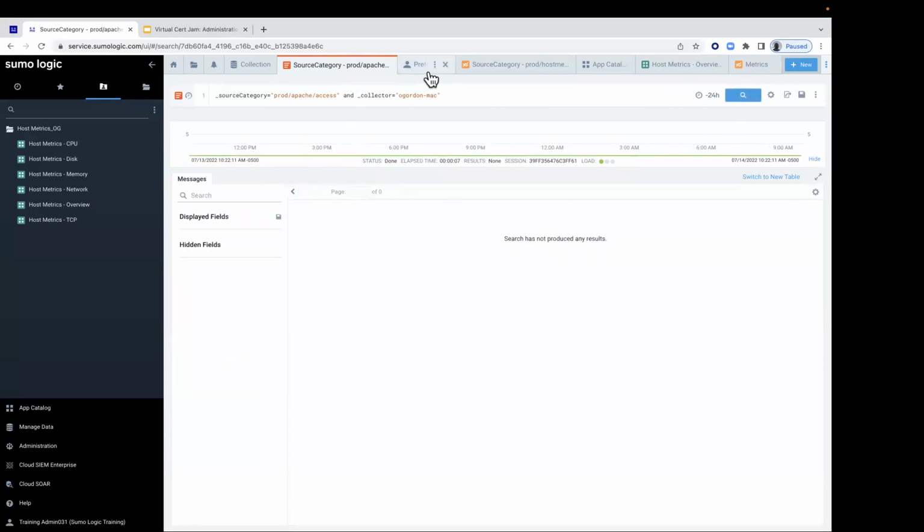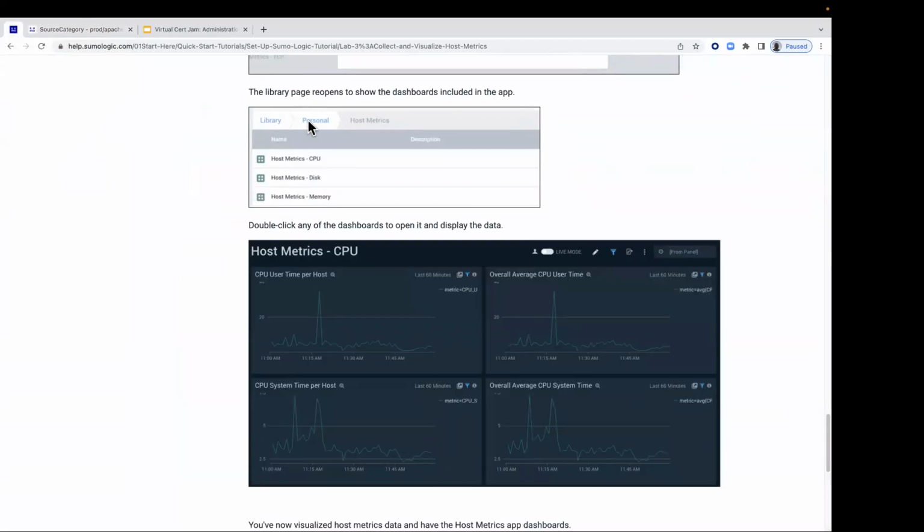Still no. Maybe later it'll come in. Again, it's going to work, so we'll see it. All right, getting back to where we should be.